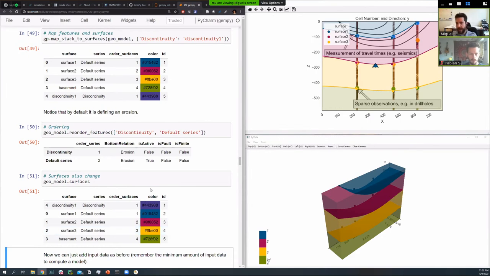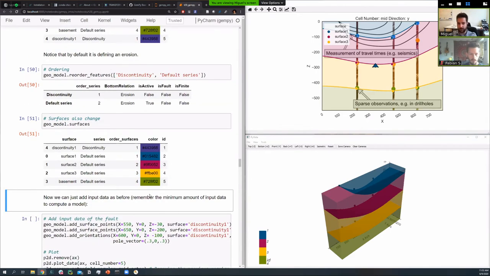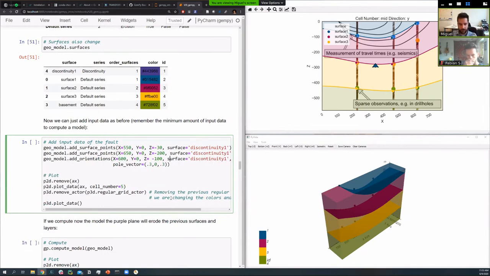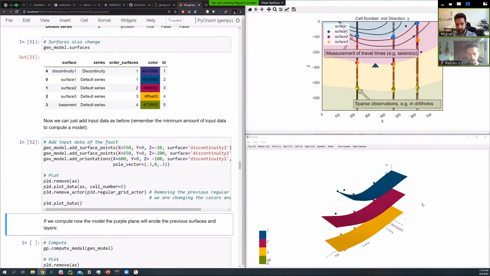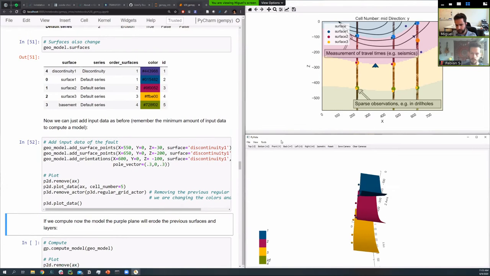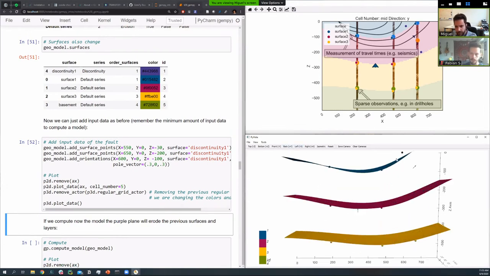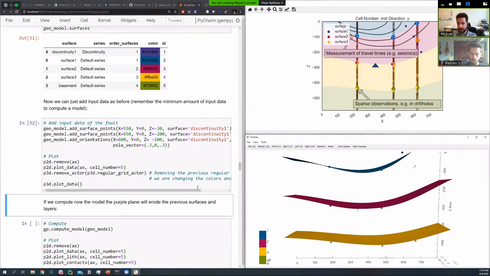Good. So now we have our pile ready. Now we just have to do what we did before: add at least 2 points and 1 orientation to the new surface. I left the code in the notebook so we can just run the whole thing. If we run this cell, we add a point there, there, and an orientation in 2D. We can also see it in 3D. There you go, the 2 points and the orientation. So now we have all we need to compute.